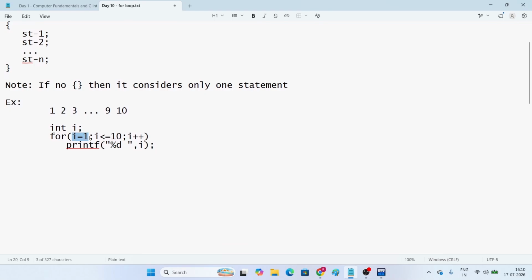First it goes to I equal to 1, 1 less than or equal to 10, true. So if the condition is true, it will go and execute the statement. So printf %d I means it's going to print 1. Now the control goes to the expression I plus plus. I will become now 2. Comes and checks the condition here. 2 less than or equal to 10. Yes, the condition is true.